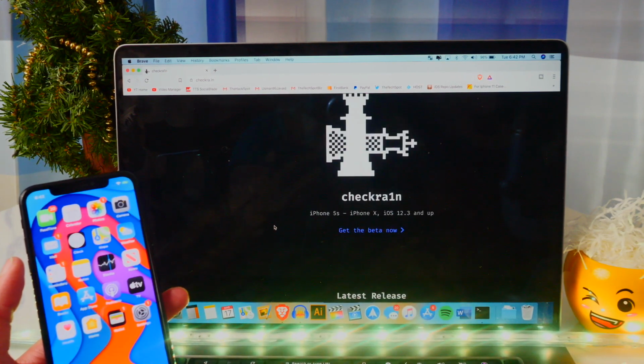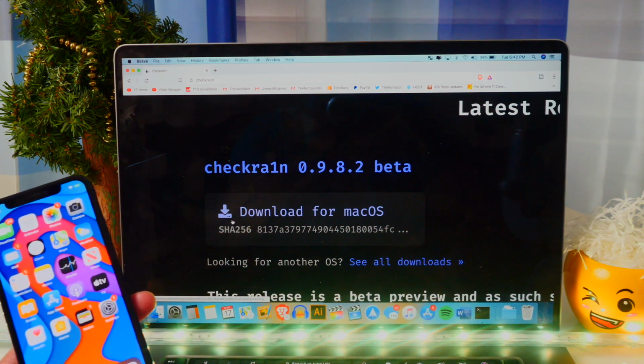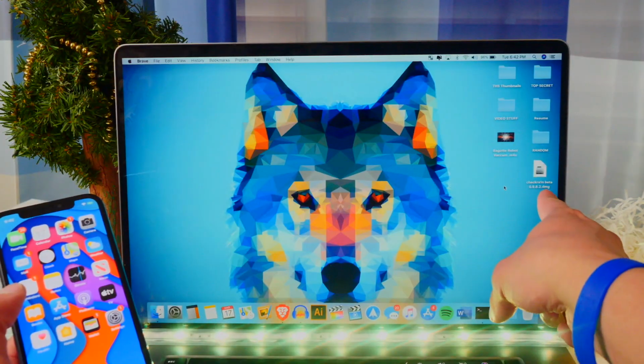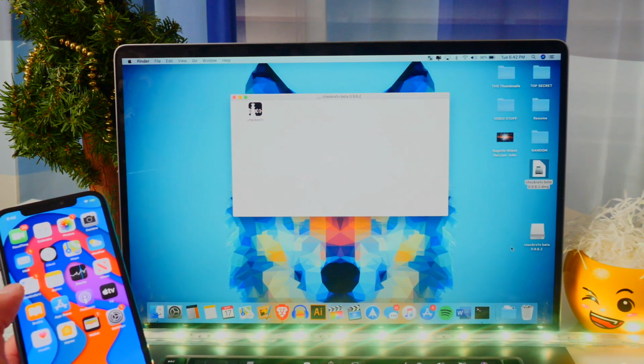So anyways, I'm going to scroll down over here. You can see the Mac download. Go ahead and click on it and it will go ahead and download. All right, so I'm going to click on there, save it to my desktop. And once it's done, you can see the DMG file right there. Go ahead and double click on it and it will go ahead and verify it. Let's go ahead and open it up.